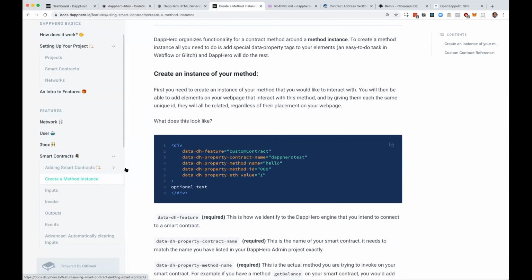Because this is what's called a method instance. And this is probably a better place to show you a method instance. A method instance defines for DappHero what smart contract you're connecting to and what method you're connecting to, right? So you see the structure, data DH feature custom contract, contract name, in this case is DappHero test, method name is hello, method ID is 0, and then we have another tag here, ETH value.